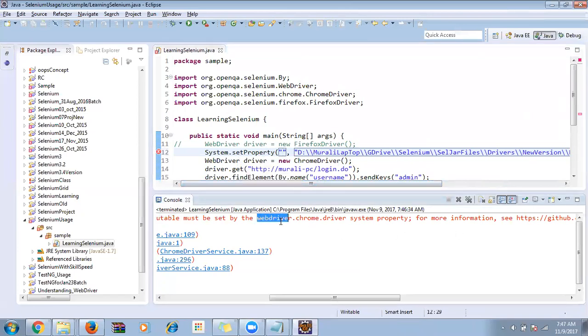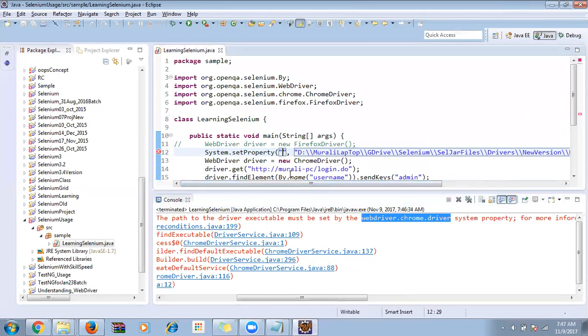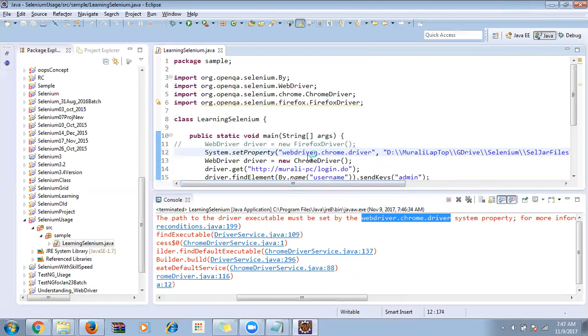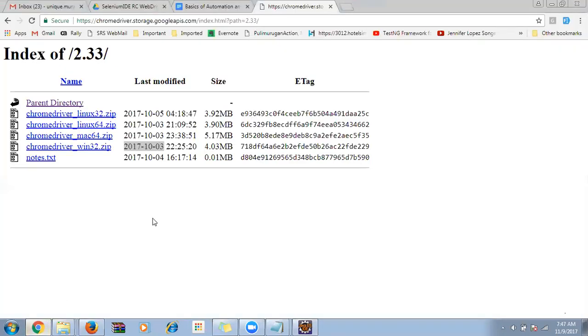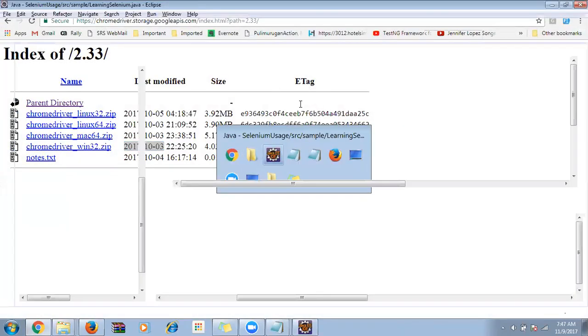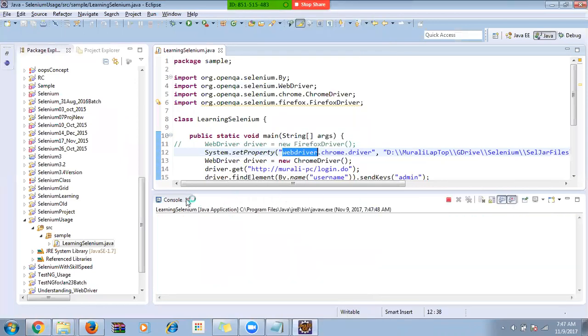Then here I need to give webdriver.chrome.driver. So simple, that's it. You need to give this information alone. The only thing is I have to download my driver file, then place it in a location, and then give the location information. Then when I run it, it will launch in the Chrome browser.